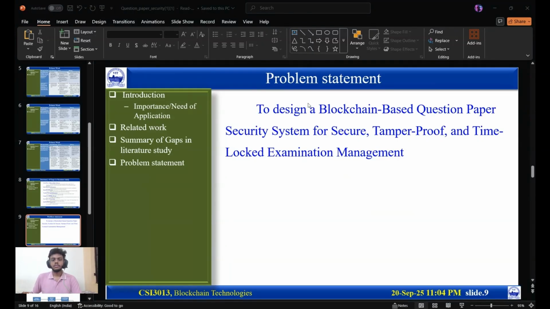Question paper leaks are a serious issue that harm the credibility of educational institutions and put students' future at risk. Current systems rely on emails, PDFs, and centralized servers, all of which are highly vulnerable to hacking and insider threats. Therefore, the problem we are addressing is to design a blockchain-based security system that ensures exam papers are secure, tamper-proof, and only accessible at the right time.